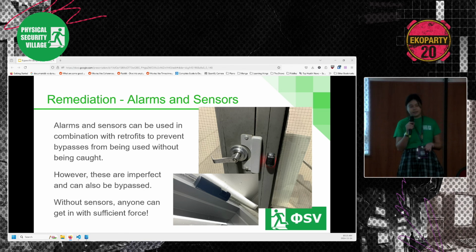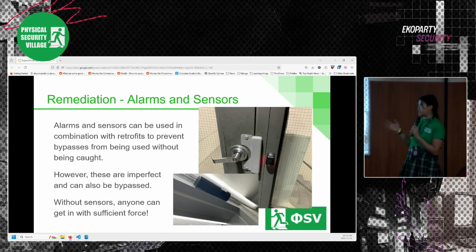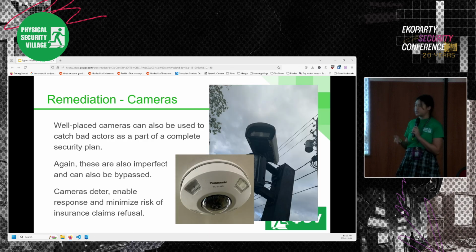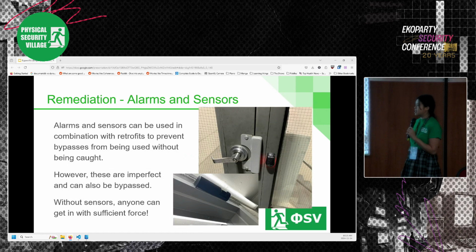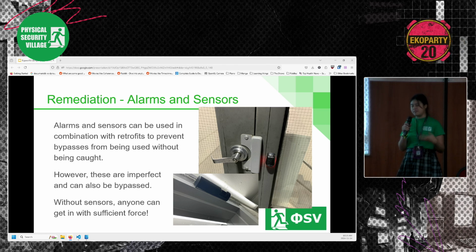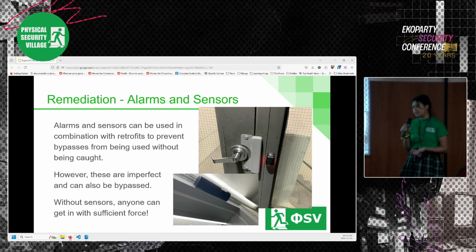Another remediation that is an important part of the whole picture of security is alarms and sensors. These can be used in combination with these kinds of retrofits to prevent people from being able to use bypasses without being caught. Obviously, alarms and sensors, as we've mentioned before, can be bypassed and are imperfect. But having some sensors is better than nothing, because without sensors, anyone can get in with sufficient force and time. If there's no way to detect that there's an intruder bypassing these doors, then they can take as long as they need to get into your secure space, because you don't know that they're there.